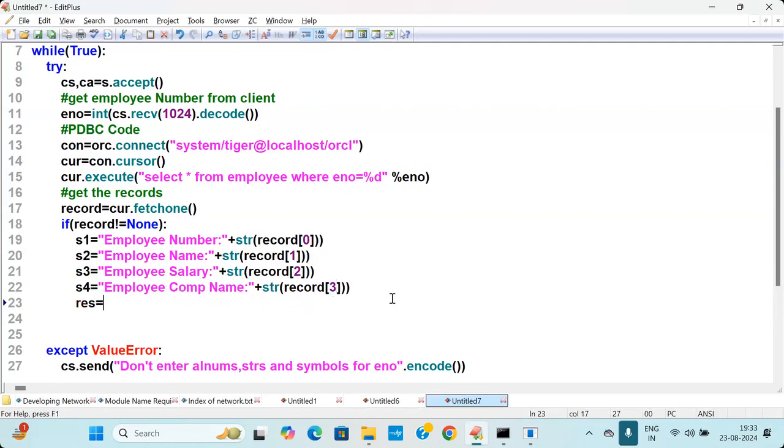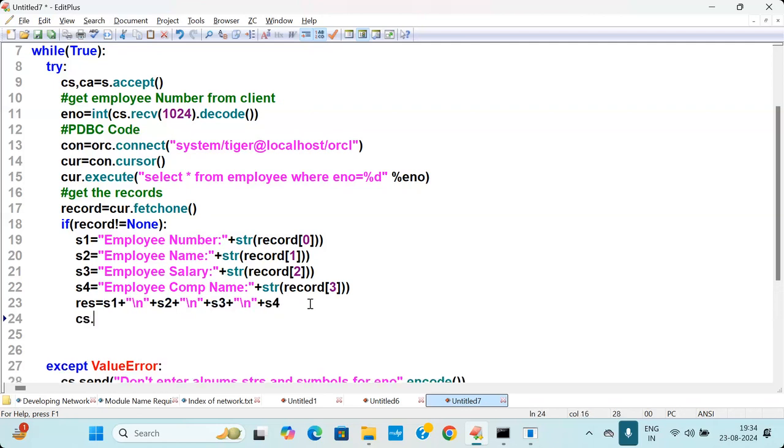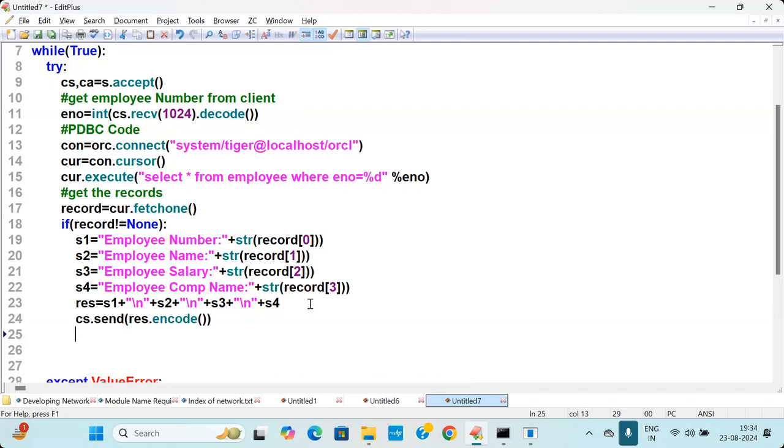res is equal to s1 plus backslash n plus s2 plus backslash n plus s3 plus backslash n plus s4. Why backslash n? I am preparing a skeleton form like this. I am concatenating res with plus signs. Now I say cs dot send of res dot encode. Beautiful. So coming to the point of it.